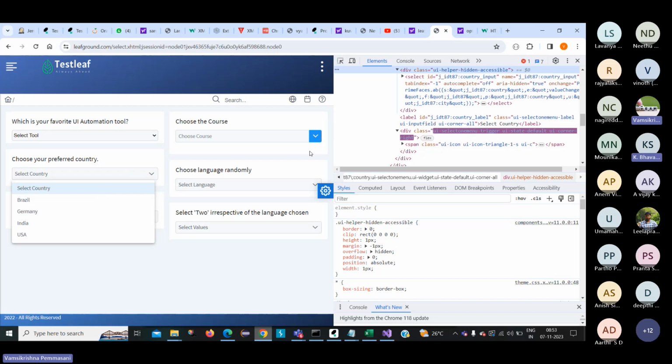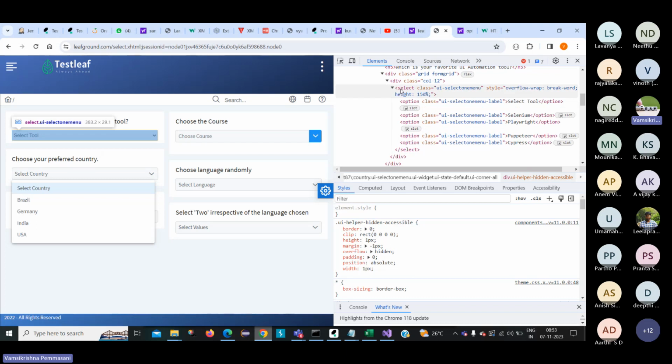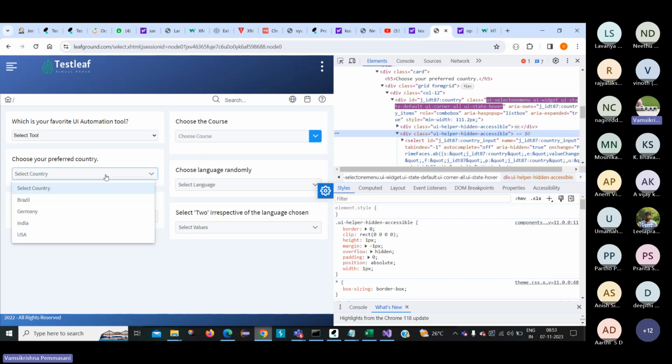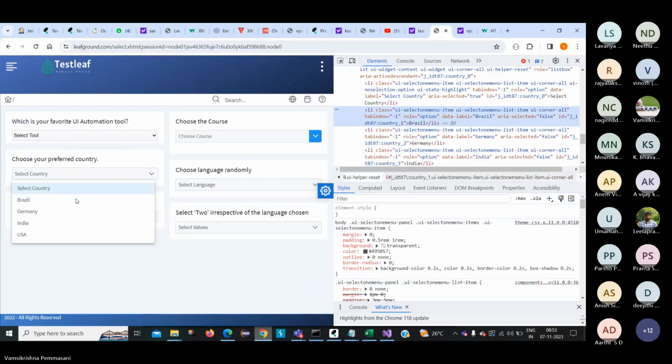Because you cannot see this type of approach like select and these options. So at that time, what will you do? First we need to click here. Then you need to find this one, Brazil, by the text. You can use by text, taking the text of this, and you can select whichever you want. If you want Germany, you can give the text like double slash tag name, and keep the text method equals any Germany name, or if you want to select India, this you can also process.